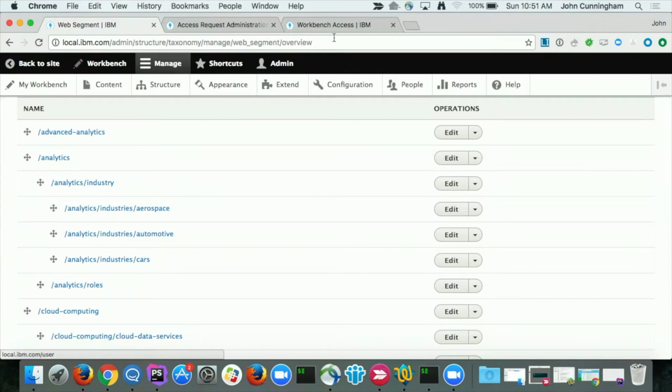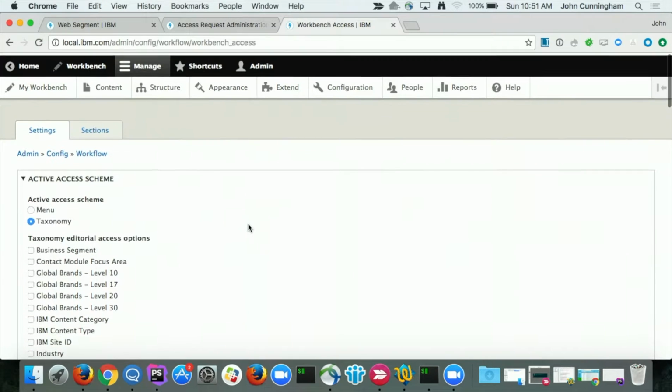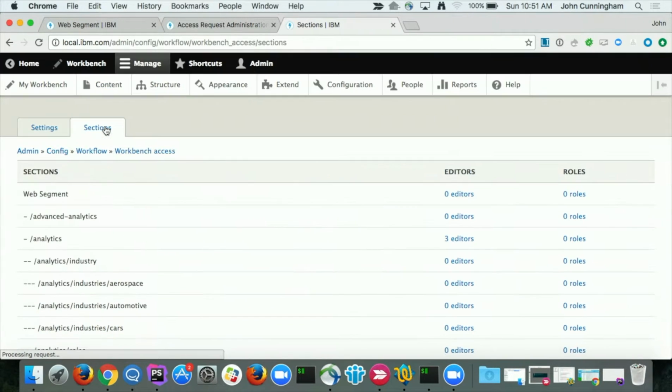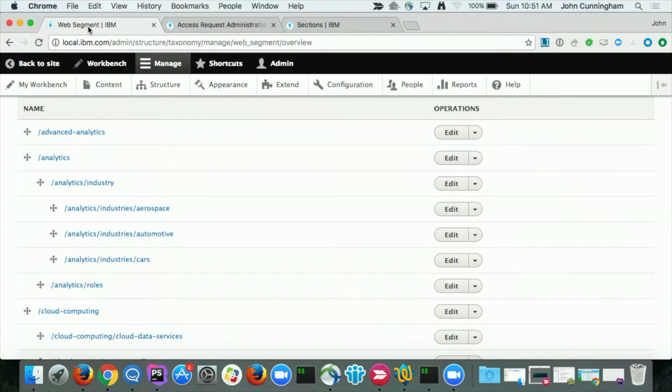The way that works is, take a look at Workbench Access. You just tell it what vocabulary you want to use, and it's going to map it out for you as your access control sections. What's nice about it is that it automatically inherits hierarchical permission. So if you add an editor to, say, /analytics here, they're automatically going to get access to these second and third level terms as well. If you add an editor to the second level term, then they're going to have access to the third level terms as well, and so on.